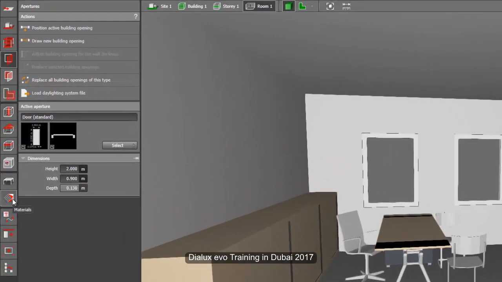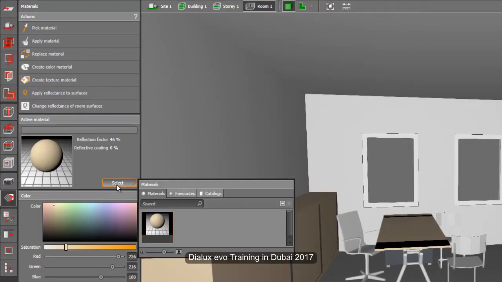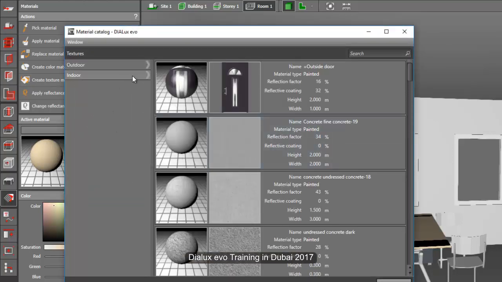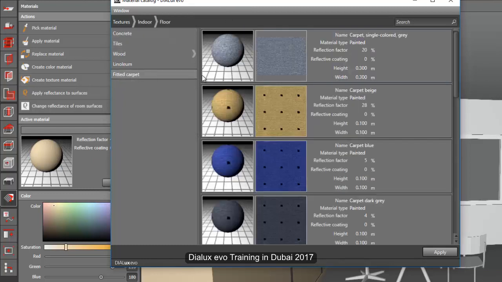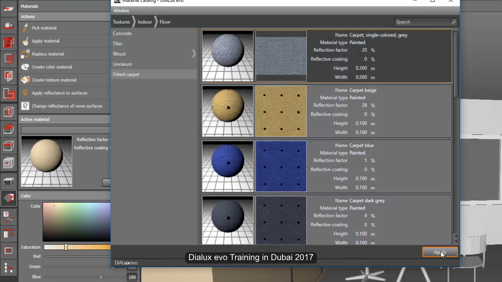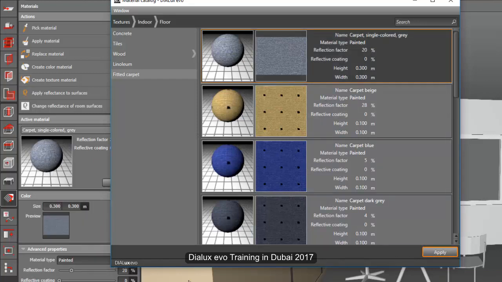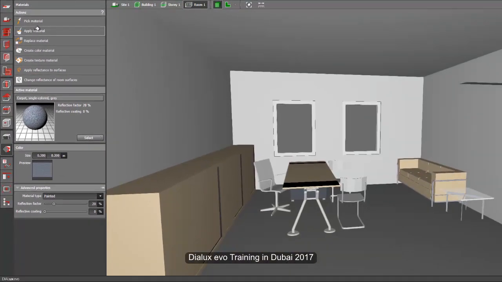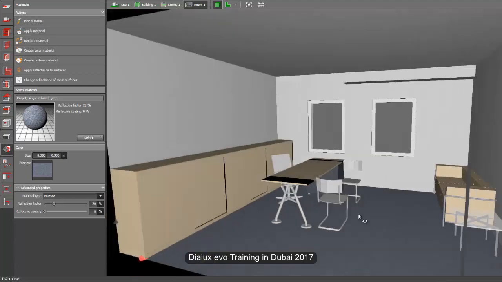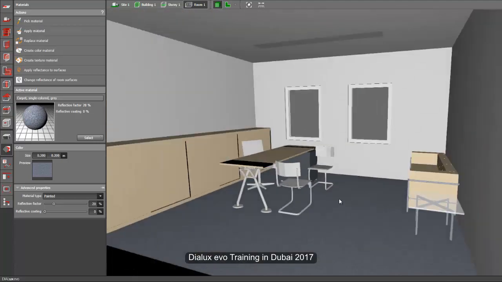So go to the materials again, click this tab, and then press the select button, go to the catalog, and then materials catalog, and go to the indoor, because these are indoor materials. The textures are the materials from Evo. So select the floor, because it's a carpet, and then there is a fitted carpet here, and then let's select this one. Then again, click apply. Now it's ready to use. So just say apply material. Click the second one and then apply material. Now you can see that we have carpet in our room.